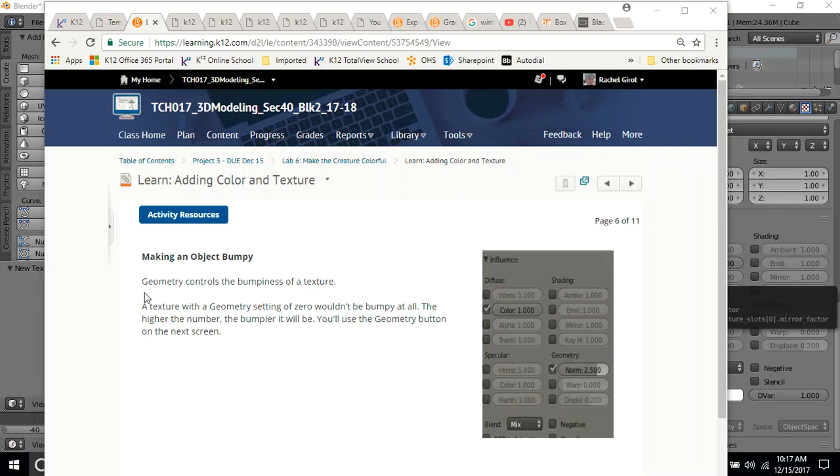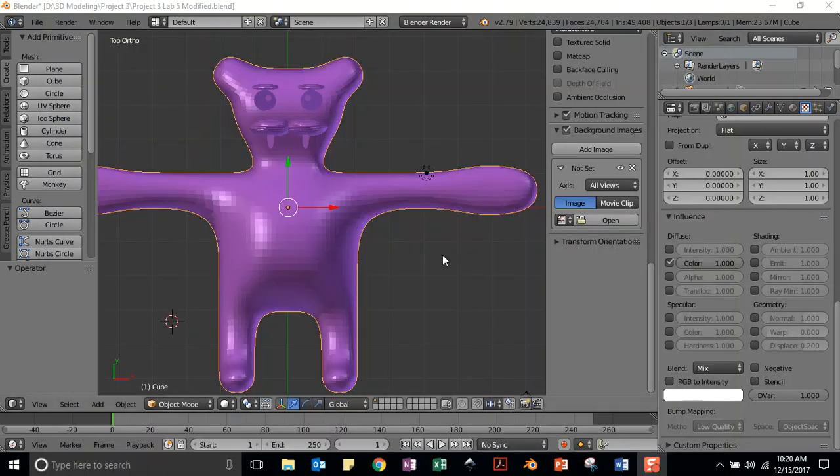Making an object bumpy. Geometry controls the bumpiness of a texture. A texture with a geometry setting of 0 wouldn't be bumpy at all. The higher the number, the bumpier it will be. You'll use the geometry button on the next screen.